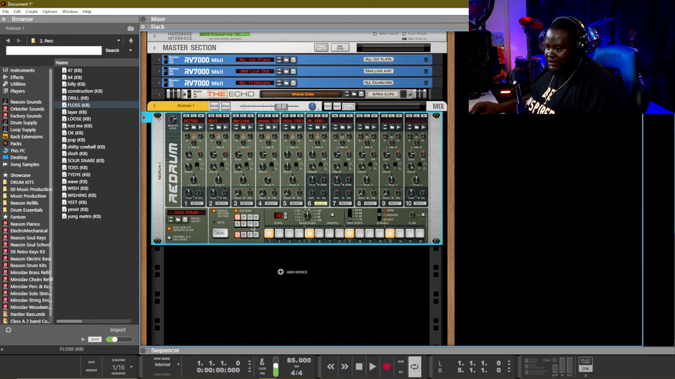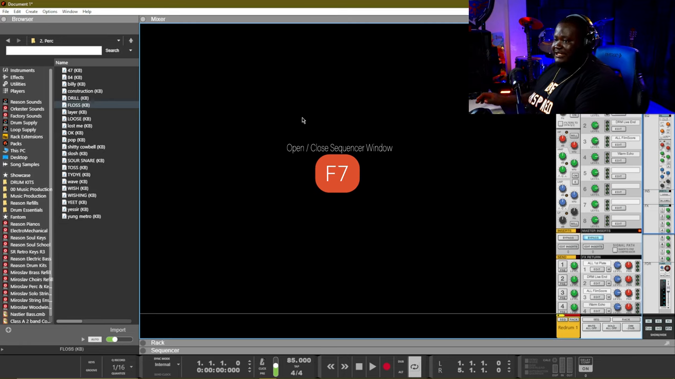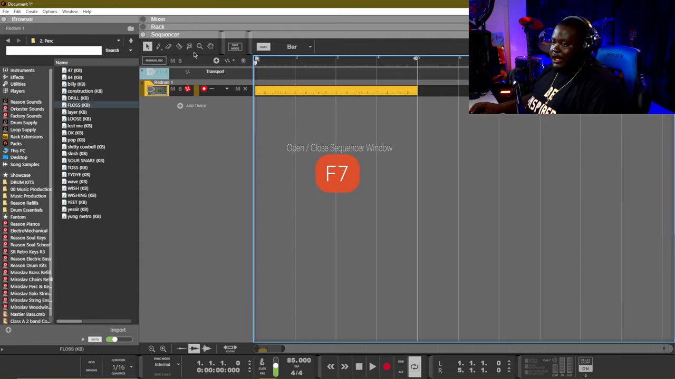And we just need to also make sure that we put this on a different pattern, or we can turn this off by hitting enable pattern section. But I just simply like to put it on a different pattern. And then if I want, I can start building out another pattern. From here, we need to press F7 and it will pull up our sequencer.